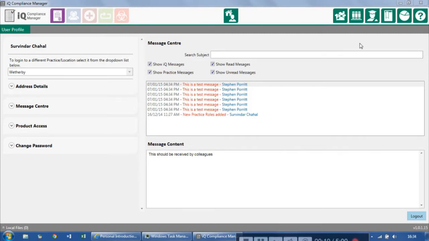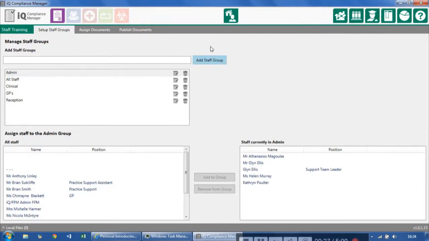To access the staff training module, you can click on the icon in the top right hand corner. This will take you to the staff group section. Creating groups and allocating staff to individual groups means that the practice can ensure that staff only read and review the documentation relevant to their roles and responsibilities. So you can set up your staff groups by adding or creating new staff groups in this section.